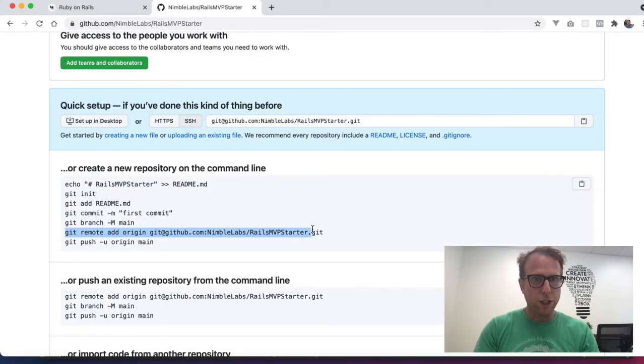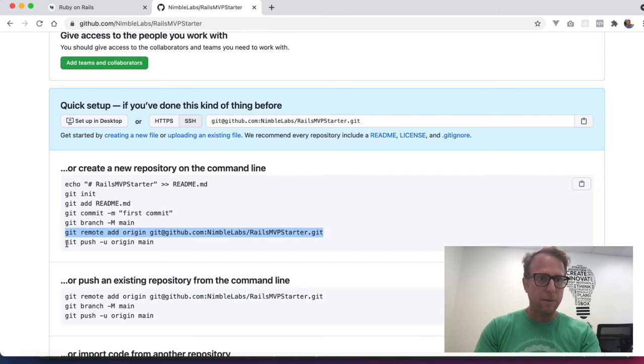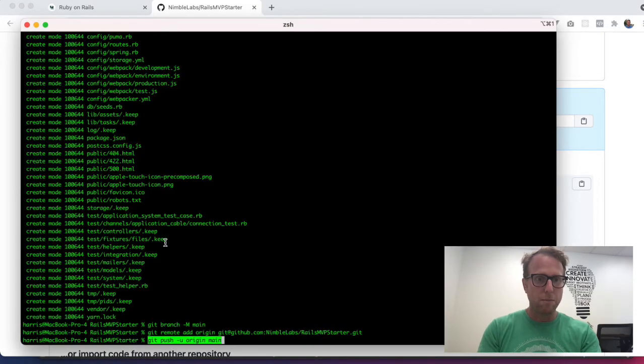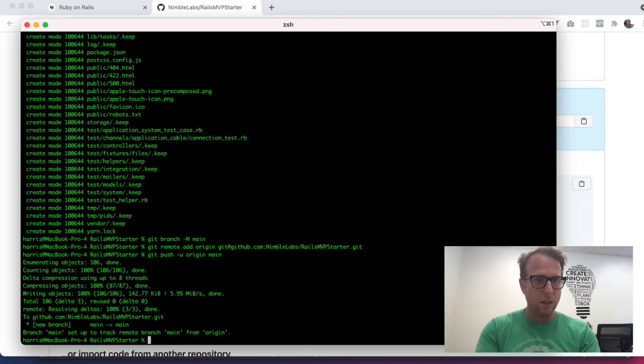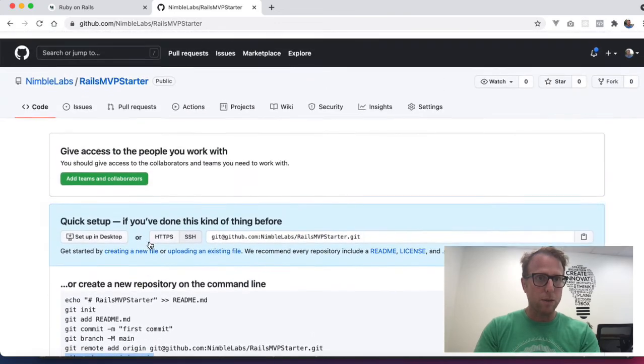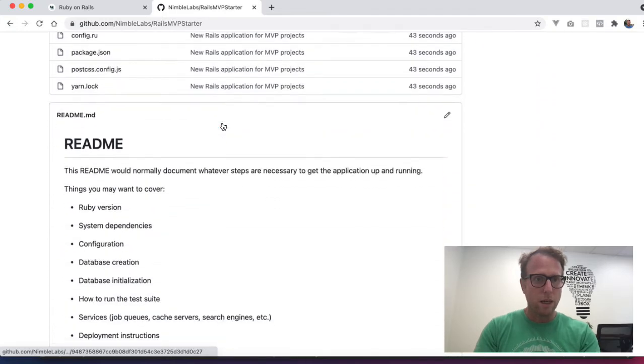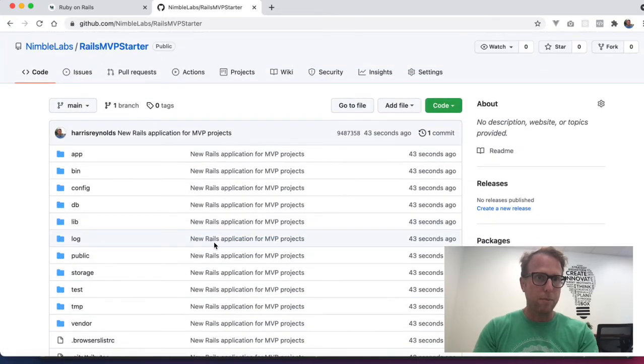and I want to push. First, I want to add this remote. This tells my local Git repository that this is going to be the server repository. It's on github.com, and this is the URL for it. And we're adding this origin and saying, hey, this is a remote server. So once we've added that, then we can say git push origin main. That sends all of your information, all of your files up to the repository. Now if I refresh this page, we'll see that the new application is up on GitHub.